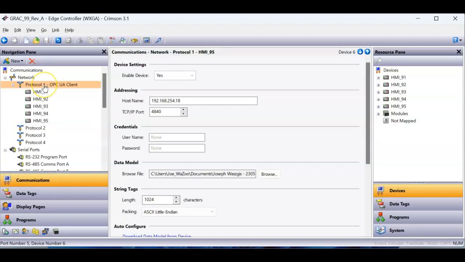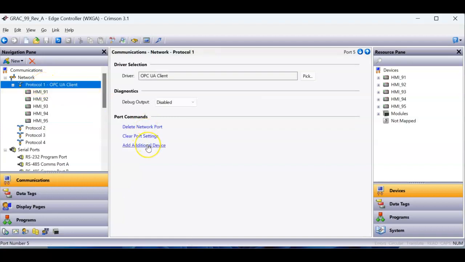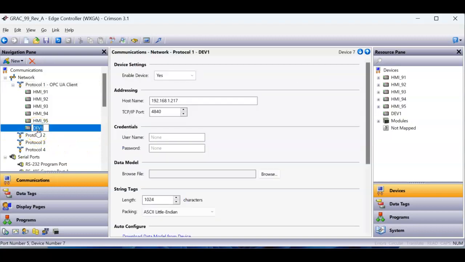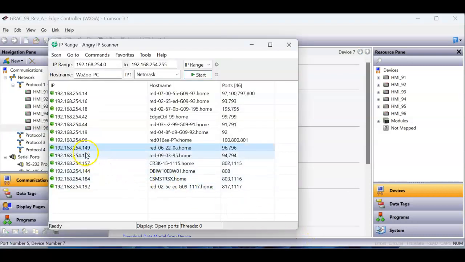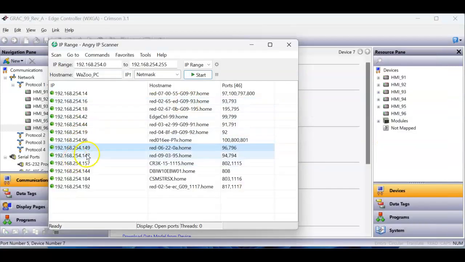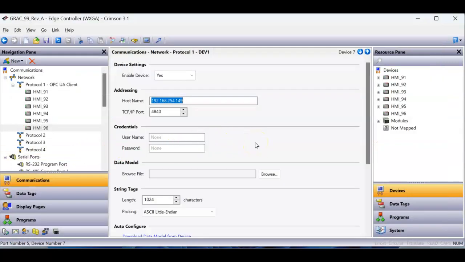Anyway, let me go ahead and click on Protocol 1 on top, and I'm going to do Add Additional Device. So now I get another device under here. I like to name things accordingly, so I'm going to call this HMI_96. Boom. And I need to put in the IP address of 96. According to my Angry IP, that is 254.149. So I'm going to put in here 192.168.254.149. Hit enter. Make sure you always hit enter there. Double check that again. Yep, that's right.